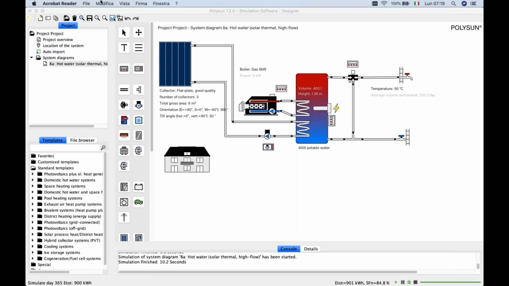So this is the graphical user interface which I wanted to show to you. That is really what Polysun is about. You usually work with the graphical user interface, and everything you see here on the right side in the design area is not a picture, it is an interactive area.